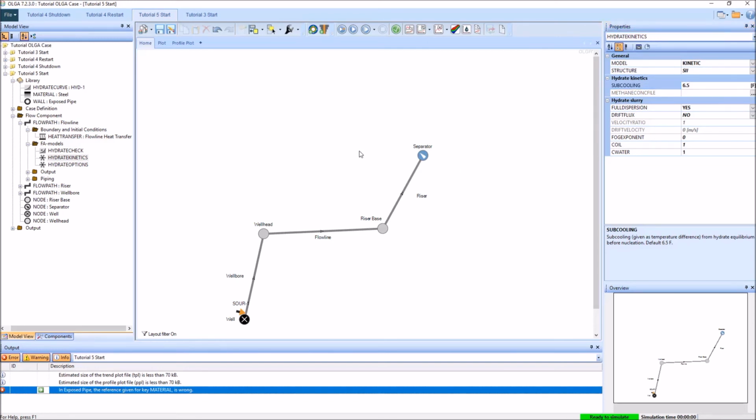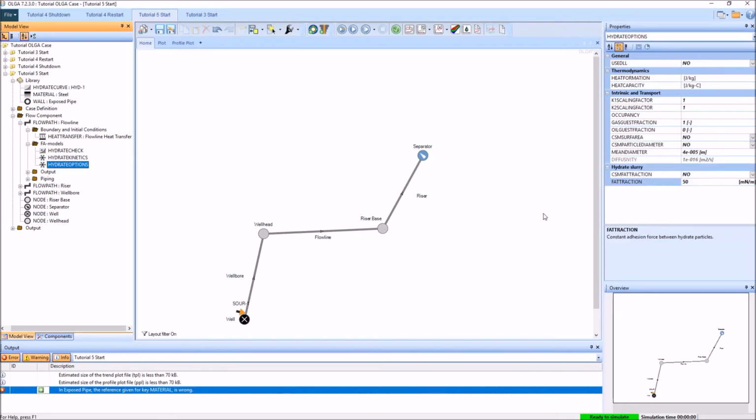Okay, so we can come now into our hydrate options, and the way that these anti-agglomerants are supposed to work is to reduce the force of adhesion between hydrate particles. So the way that we can simulate that within OLGA is to affect this fat traction parameter that we can see here. Now, its standard value with no AA added is 50 millinewton per meter, but if we were to dose in an ideal non-dispersing anti-agglomerant, then we might be able to reduce this down to, say, 1 millinewton per meter.